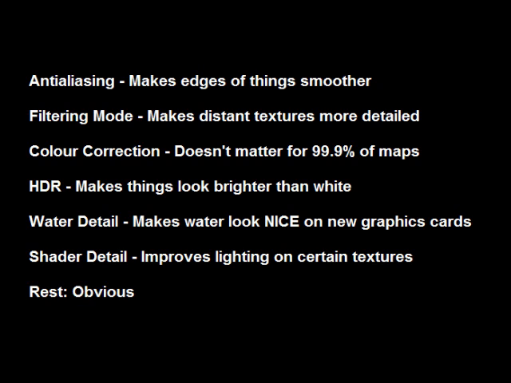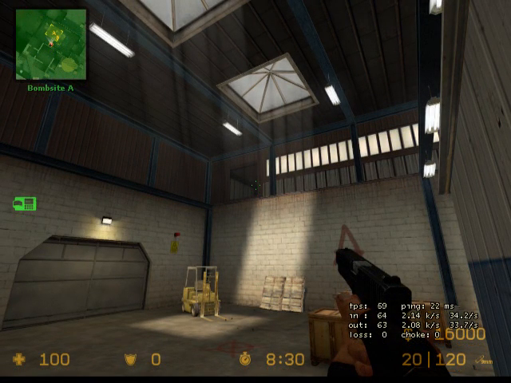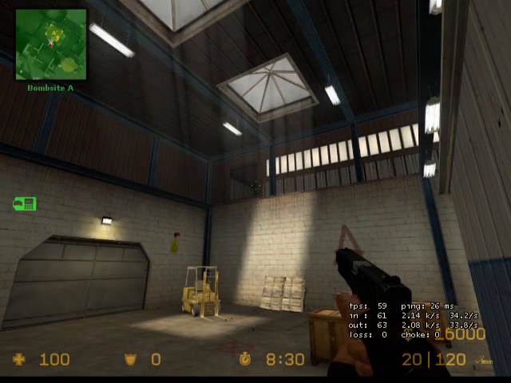Okay, if you must know, color correction makes it so that when you walk into different bits of the map, it changes the colors of everything. It's quite interesting. I might do a tutorial on it sometime. This is with HDR, and this is without HDR. I suggest you disable it because it gives you a higher frame rate.